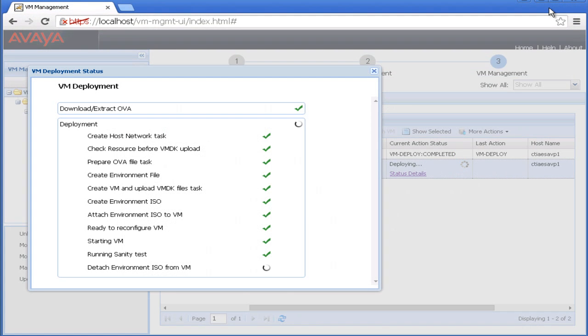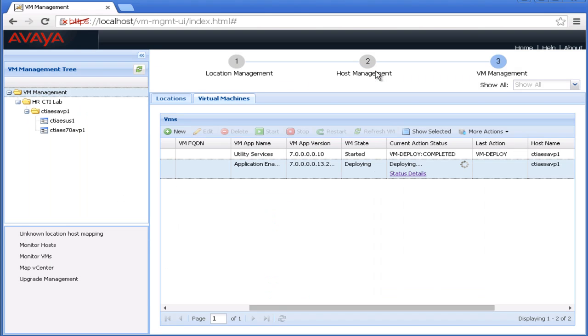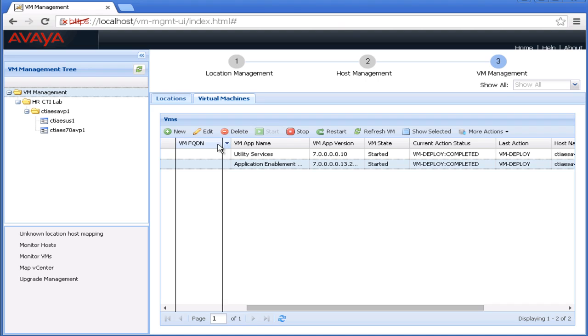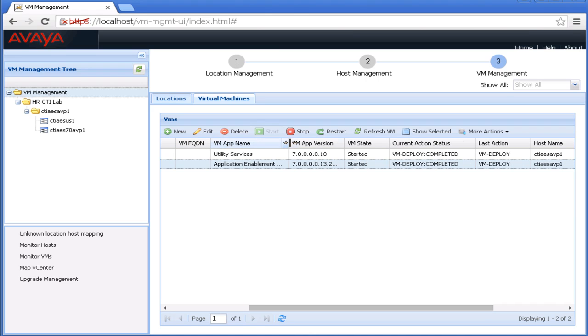Once all the action items have been successfully completed on the VMware deployment status window, you can close it down. You should now see in the SDM that the current action status changed to VM deploy completed. You can slide the columns left or right to get more information on specific sections like the VM app version and the VM app name.